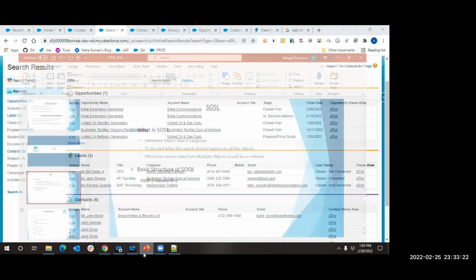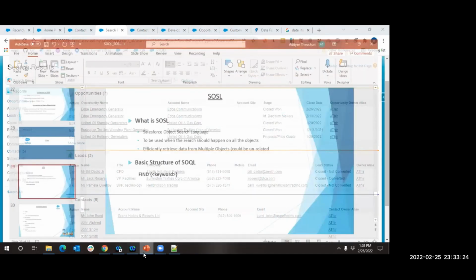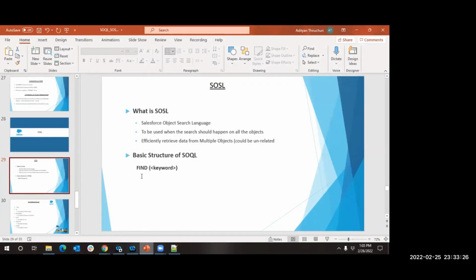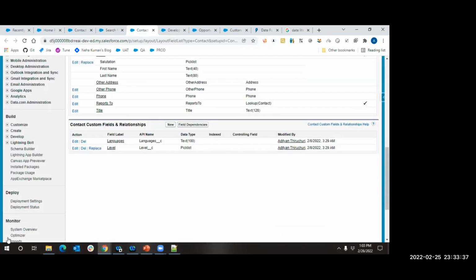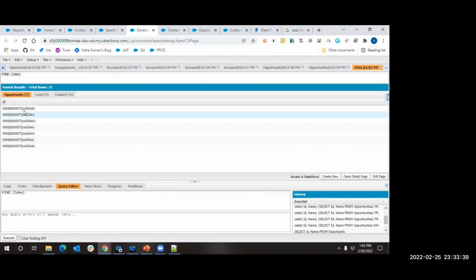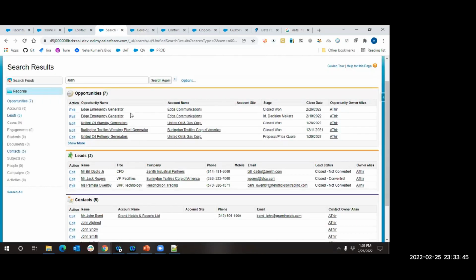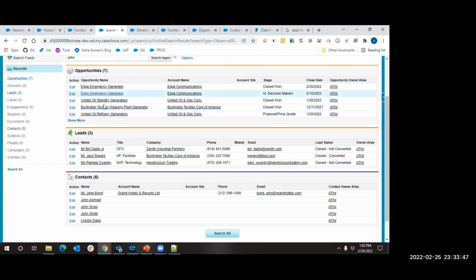Then what is the syntax? This has only one mandatory keyword, just FIND. If you say FIND and then provide the keyword, it will give you the results. You don't really have to think too much about this. Just FIND and then say John. That's it. When you click on execute, it is showing you that there are 7 opportunity records that have John, 3 lead records, and 5 contact records. If I come here, that is what I see: 7 opportunity records, 3 lead records, and 5 contact records.